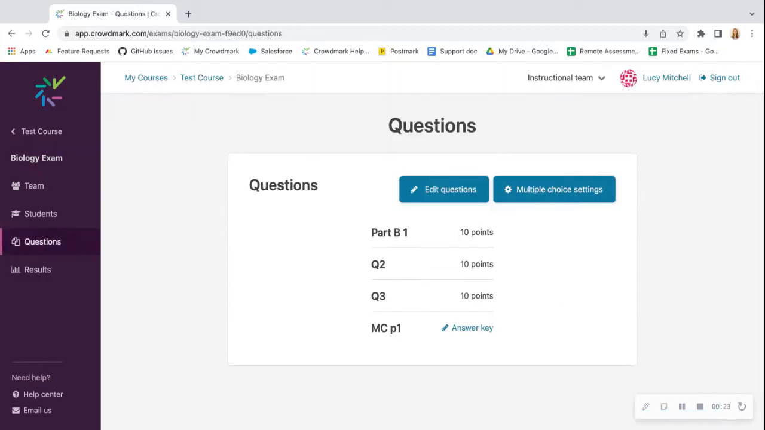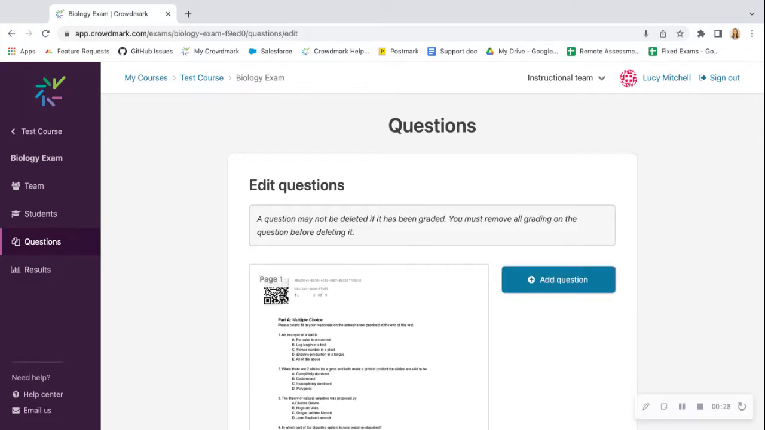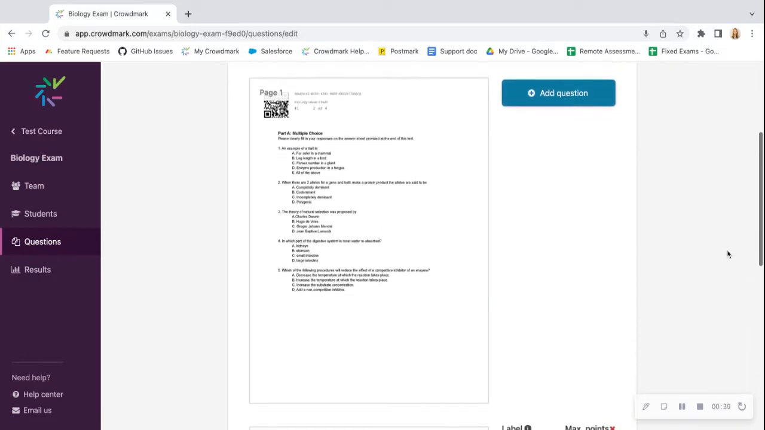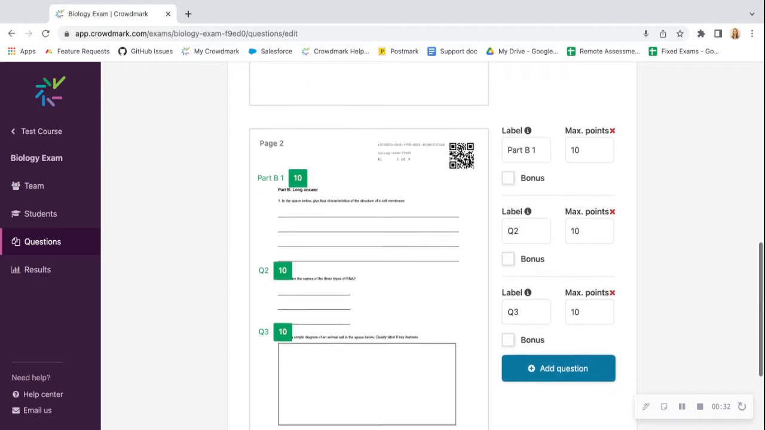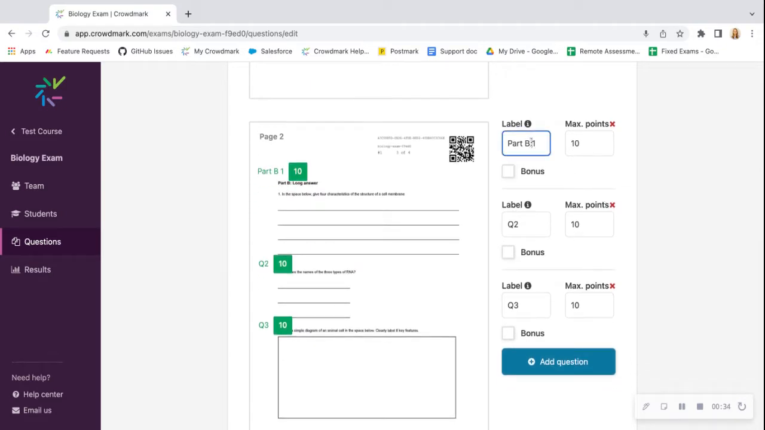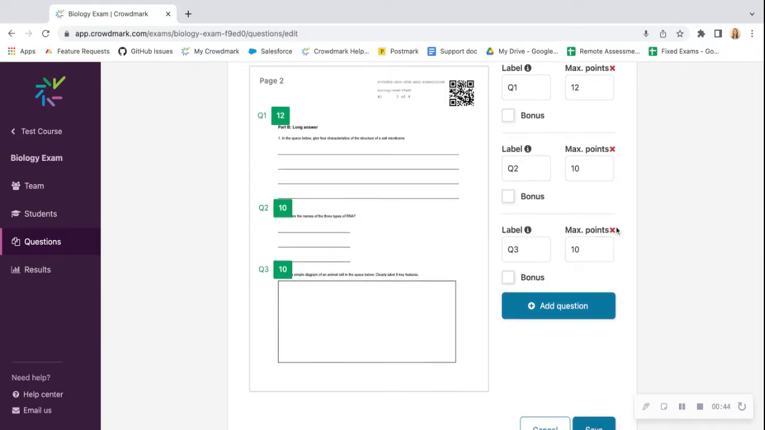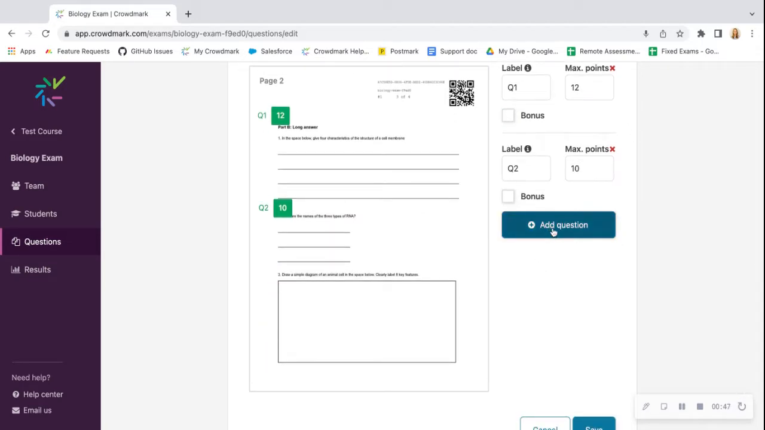on the left-hand side. And here you can select Edit Questions. Scroll down, and if you would like to update the label, you can do so here. Maximum points again, that can be updated. You can assign a bonus question, uncheck that as well, and you can also remove a question label.